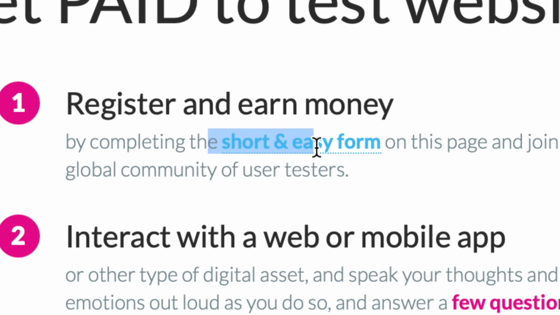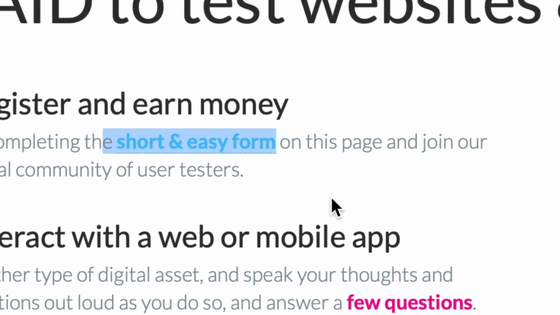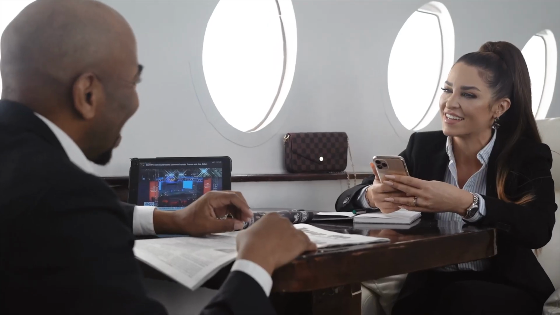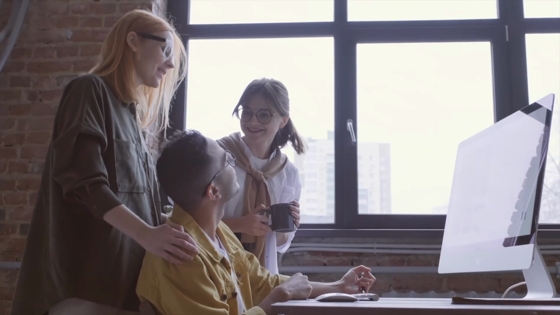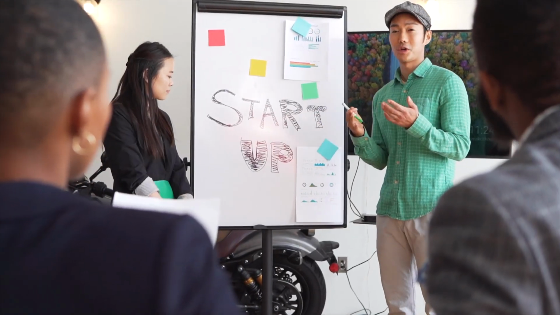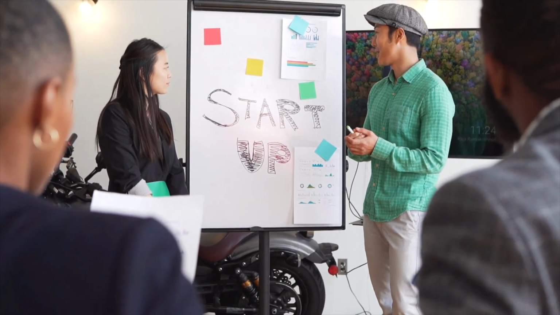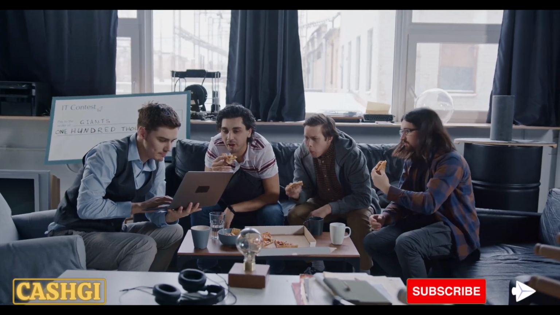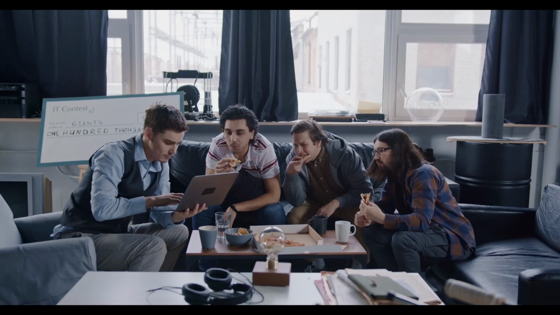By completing the short and easy form on this page, you can earn $5, $10, $15, $20, or even $90 for having fun. You can do this from anywhere in the world, from your iPhone or Android phone, or else you can use your computer or laptop. It's up to you guys. So in just a moment, I'll show you how to sign up for a free account, and I'll show you a real life example so that you can see me doing everything step by step in this short video.